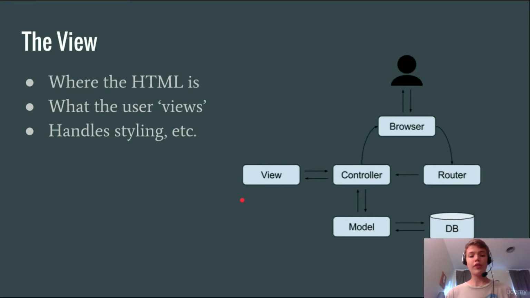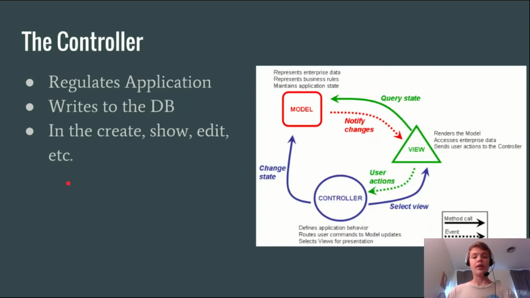Next is the V, or the view, and the view is basically what the user is going to see through their browser. It takes the data from the controller and the model and shows it usually in HTML, so it handles the styling. Last is the controller, and the controller is kind of like a police officer. It regulates the application so that not just anybody can do whatever. It also helps us in creating, showing, editing stuff, and a lot of other stuff.